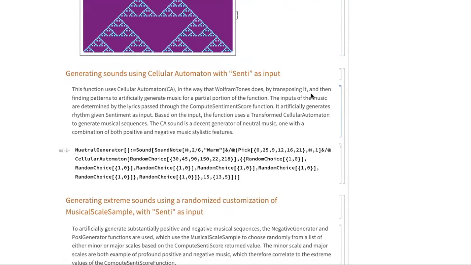I kind of mimic the way Wolfram Tone does it, and explored myself in finding a pattern that would artificially generate music for a partial portion of the function. So what it does is it takes the input of its compute sentiment score as the function, the decimal value, and based on that, if it's a neutral tone, and by neutral I mean between negative 0.5 to 0.5, it used the neutral generator.